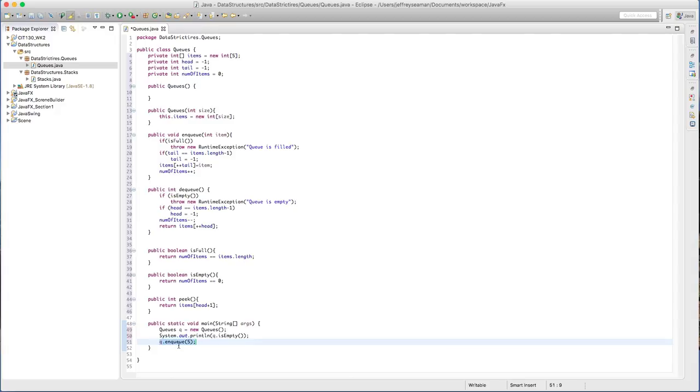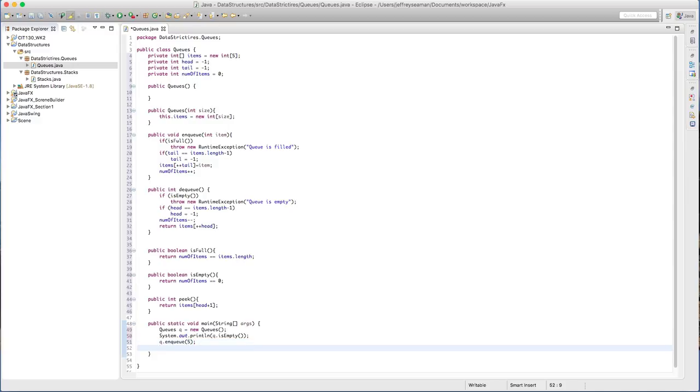Let me copy and paste this several times. Alright, and we'll just change the values. You can change them to whatever you want. So I'll do 4, 6, I don't know, 10, 46, I'll do 45. Alright, so now we do that.